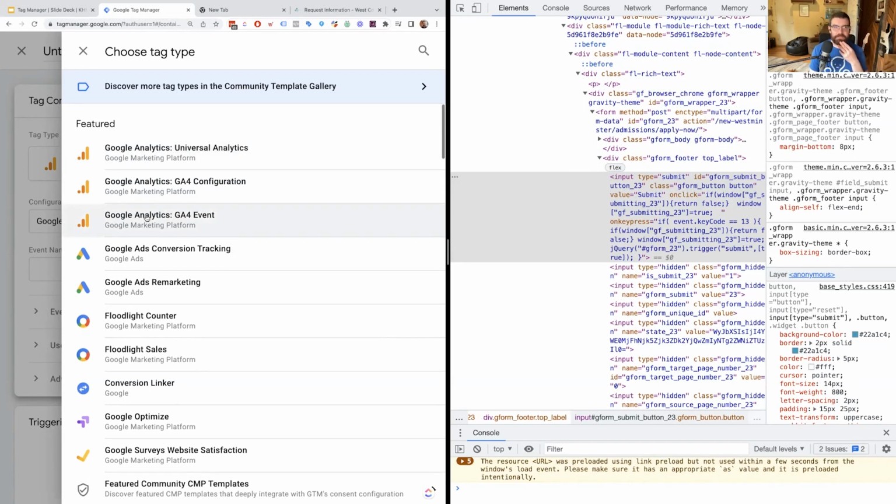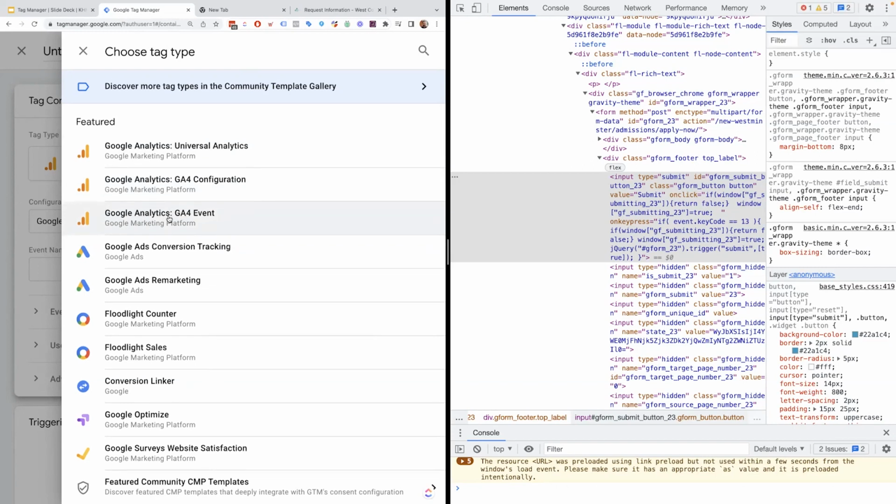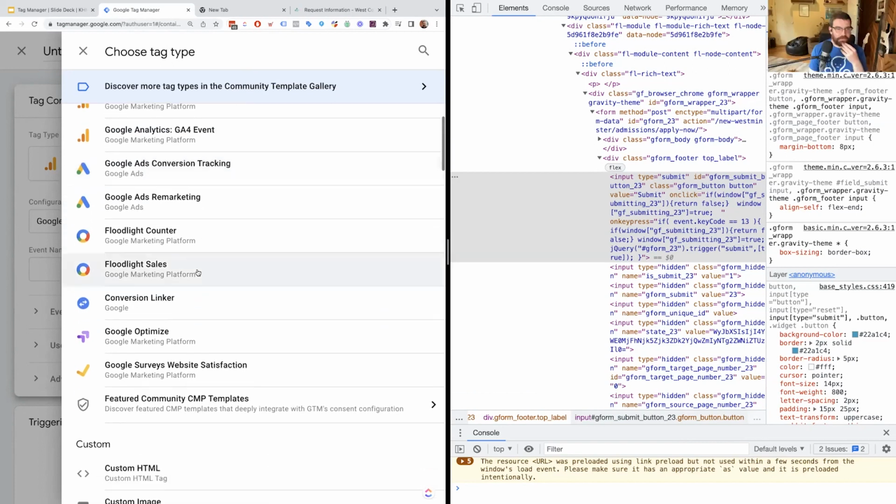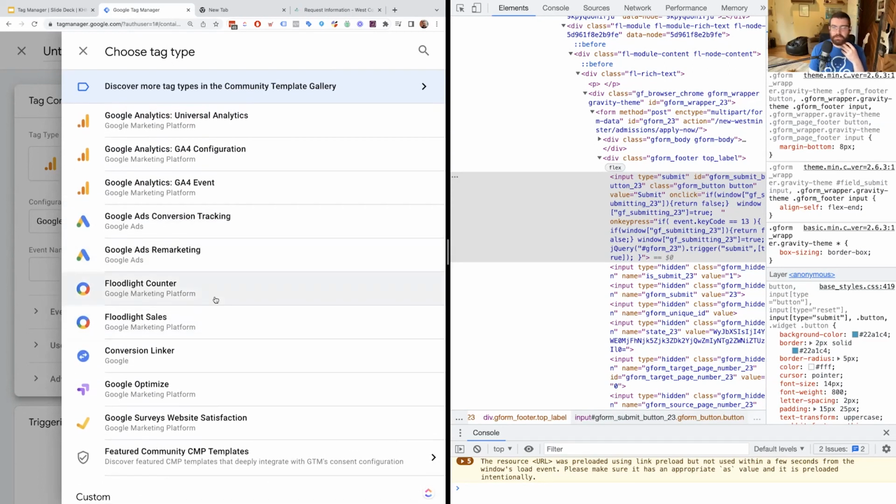You would set that up using Google Analytics GA4 event. Okay. And what about the other stuff in that list? These are all the Google made ones. So this is Google Ads.